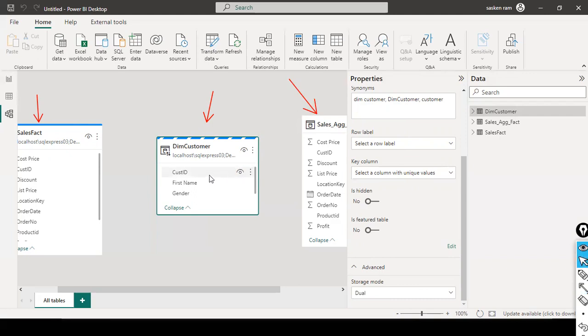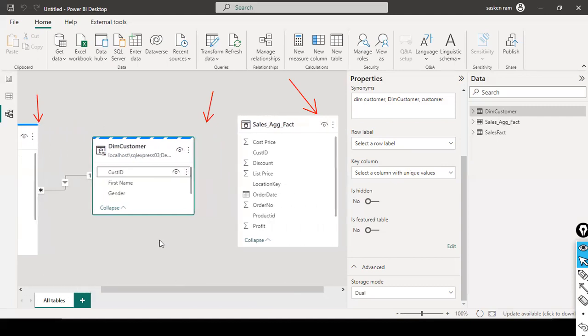Okay, fine. So now I'm going to create the relationship between these two tables, customer ID and customer ID. I just drag and drop the customer ID column and drop it on top of the customer ID column only. Similarly, this customer ID column, I'm going to drag and drop it on top of the customer ID column that is available in this table.